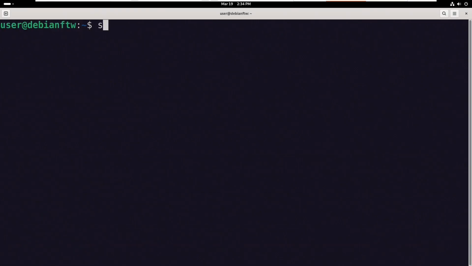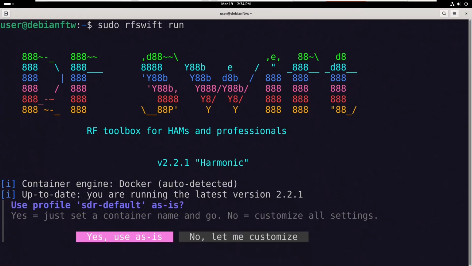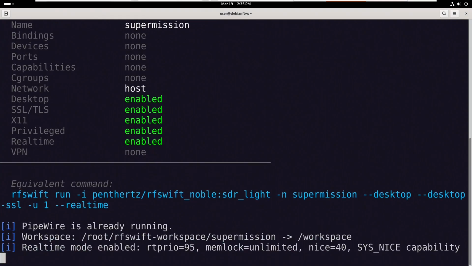Another cool thing that you have with RF Swift, if you think life is too short and you want to create containers much quicker than that, you can also create profiles. For example, I have made a profile for SDR default. I will also show in some videos how you can use this profile. You can just use it as it is and provide the container name, like super mission, and it will just generate the container like that.